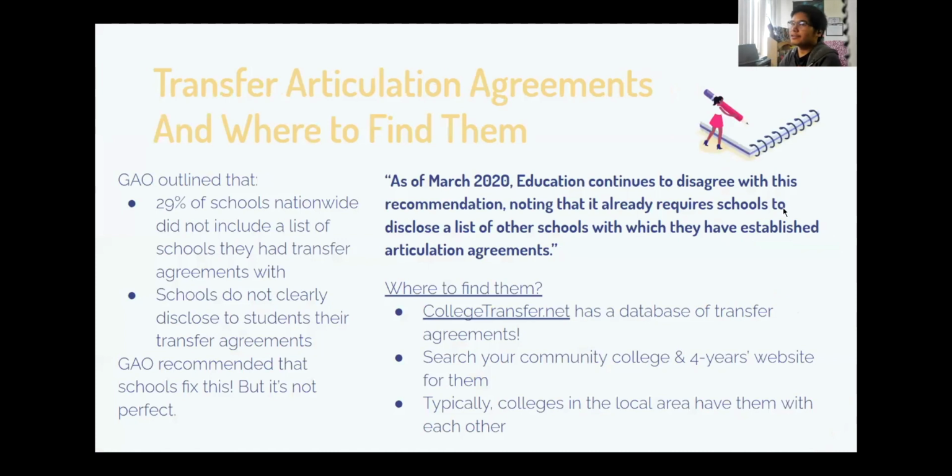So one way that we outlined in the last video was transfer articulation agreements, and they help tremendously. But the problem with transfer articulation agreements is what the Government Accountability Office found was that 29% of schools nationwide did not have a list of schools that they had transfer agreements with just out there. And those schools in that same vein don't clearly disclose those transfer agreements. The Government Accountability Office recommended that schools fix this, but according to that quote, as of March 2020, Education continues to disagree with this recommendation because they're basically saying, oh, we're already required to disclose this list, and they just don't want to do it.